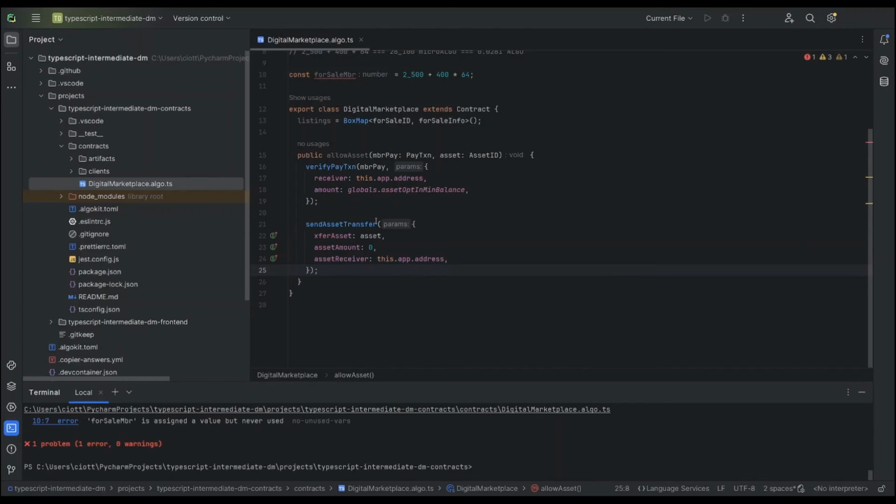Now, the one caveat with this code is that imagine that some user called this method more than once for the same asset.